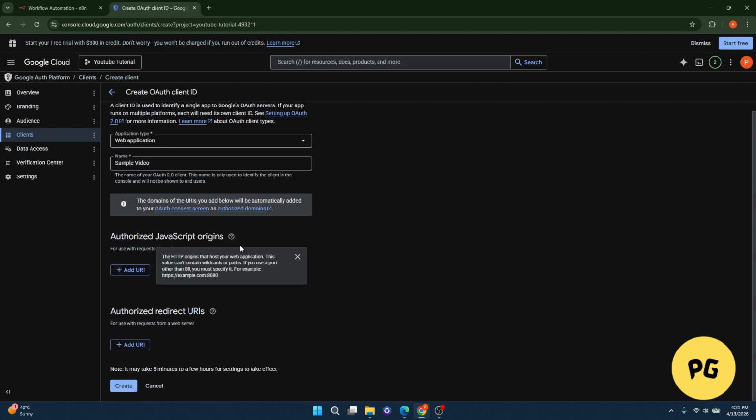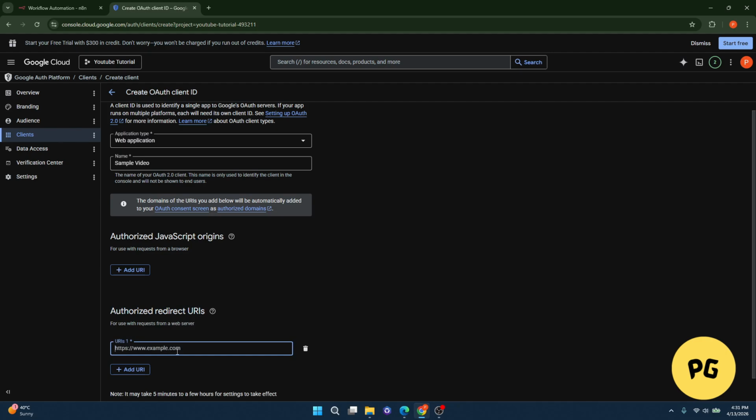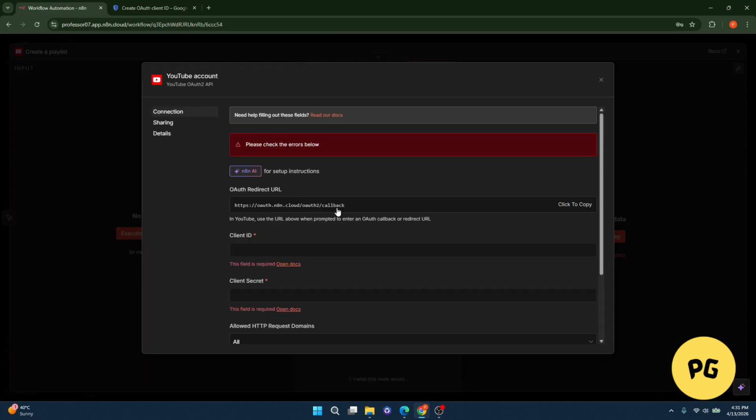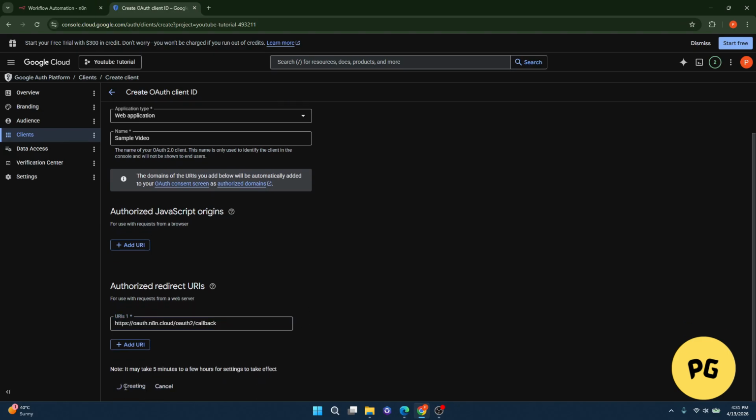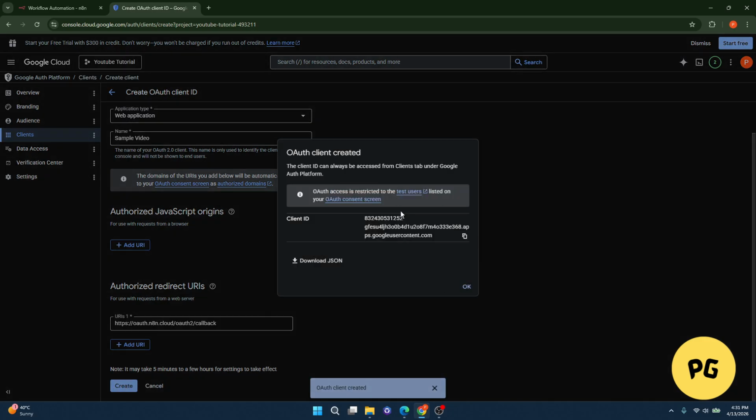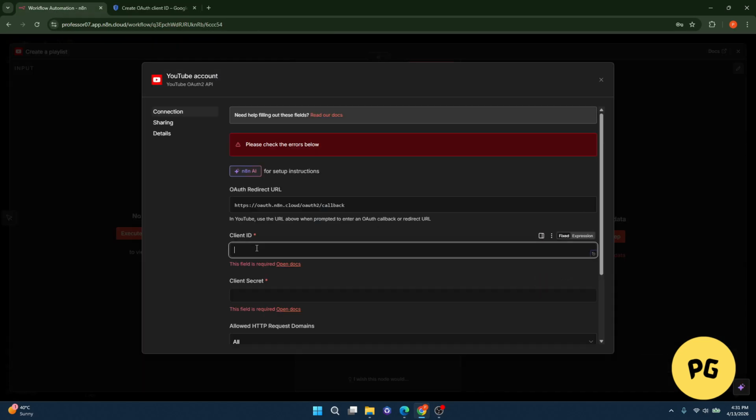Now if you scroll down, you'll find the authorized redirect URL option. Simply click on it. Now, go back to N8N and copy the redirect URL provided. Paste that into the authorized redirect URIs section in the Google Cloud setup. Once done, create the credentials and wait for a bit. Now copy the client ID and then go back and paste this back into N8N.